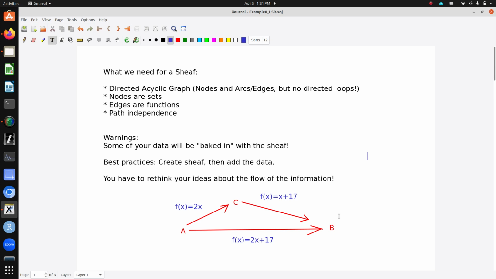So, warning, some of the data that you're working with will be baked in with the sheaf. That'll be part and parcel combined with the sheaf itself, and then some of your data you're going to have to add in later as well. The best practice is that you create the sheaf and then you add the data, but from a coding standpoint, you can potentially do some of each as you go along. But just for best practices, we're going to create an entire sheaf and then add the data. It may seem a little bit counterintuitive, but that's the reason for that. You have to rethink your ideas about how information flows, and we'll get into that with some of the other examples.